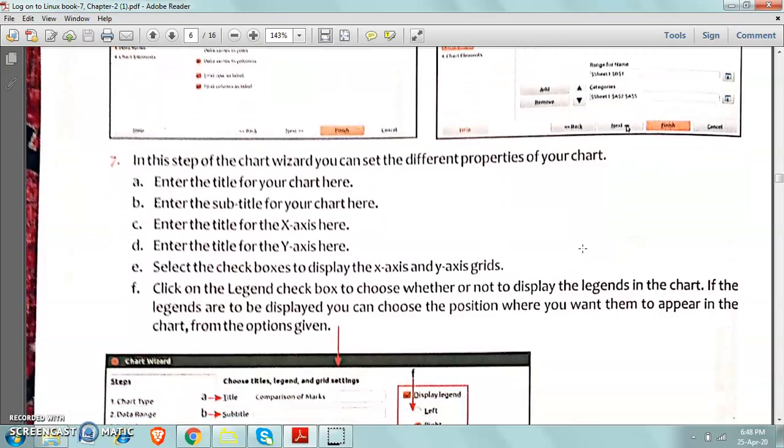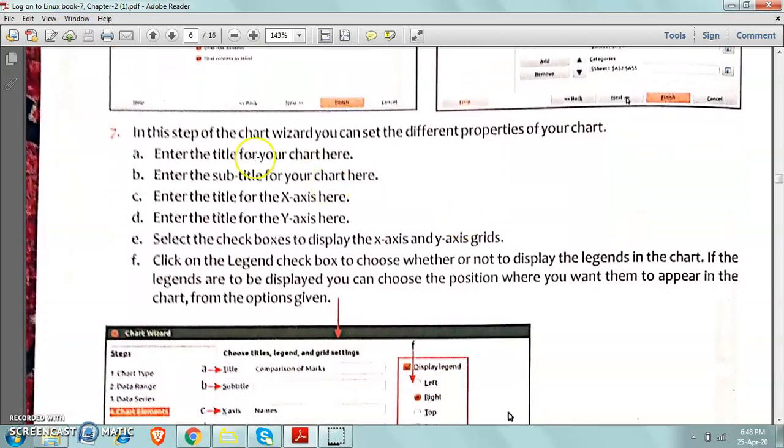Okay, now in this step of the chart wizard you can set the different properties of your chart. Let's see what properties you can avail here. Number 1, first of all, there should be a title. Enter the title for your chart. The title is very important. You have to write the title of the chart.